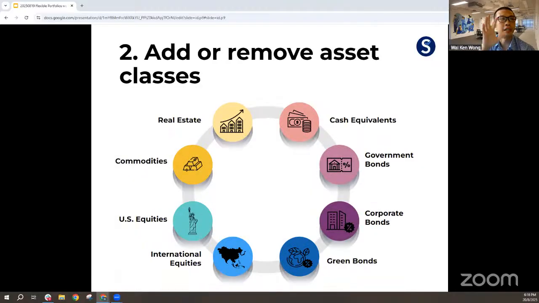Speaking of removing and adding, we have all these different asset classes ready at your disposal. You have things like cash, short-term bonds. You have medium to long-term bonds like government and corporate bonds. If you're an ESG kind of person and you want to invest in green bonds, you certainly can. We have global equities, US equities, and all the corresponding sectors that represent US equities.